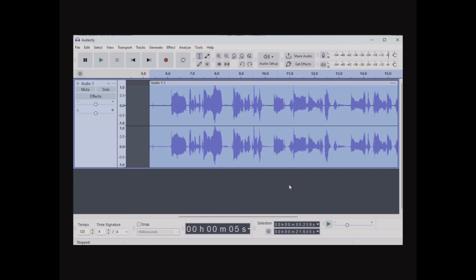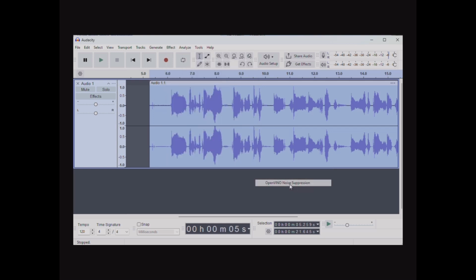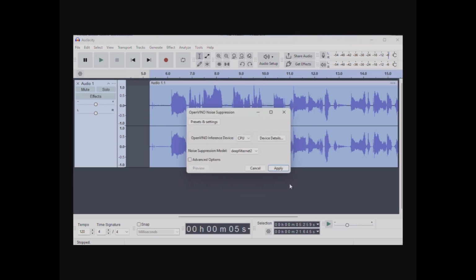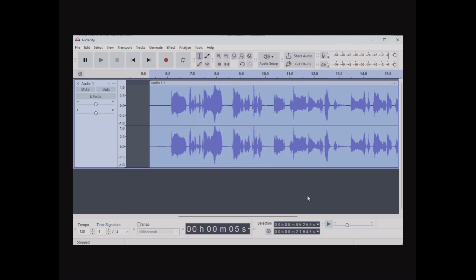There is a better way of doing noise reduction. If you go up Effect and come down to Open Vino Effects, you may have to install the Open Vino noise suppression. Let's see my link in the slide for that. And then you select Open Vino Noise Suppression and just click Apply. So it's just a one-step process where the previous method was a two-step process. And there, that's done that for you.